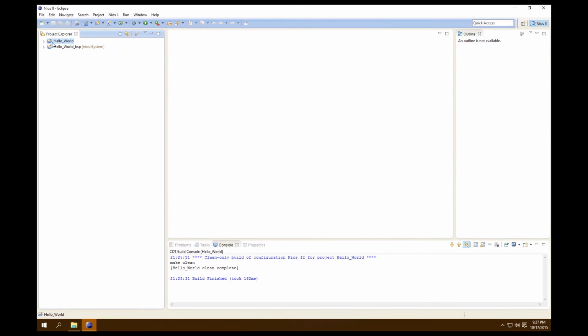Next, we want to come over here to Hello World. And just to show you, this is your entire project working directory. You do not want to touch any of the files in the BSP. These are all files you just don't want to touch. They're there, but don't touch them.